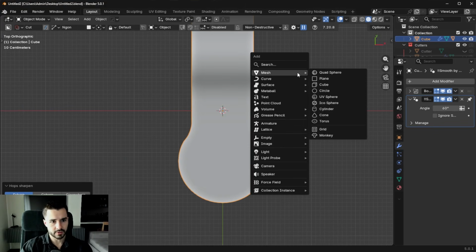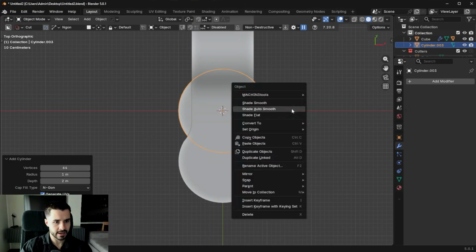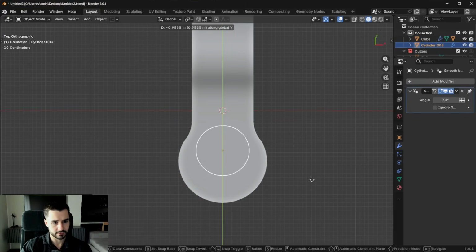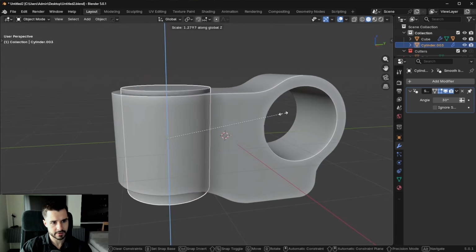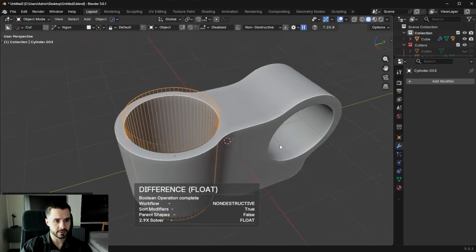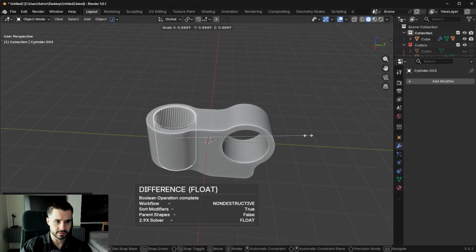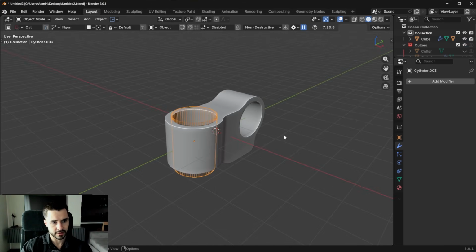And from here, what I want to do with this same exact thing, I just want to add in another cylinder. We're going to scale this down a little bit, position it right here in this area, and run a difference boolean, just like we did on this side. That should be good.